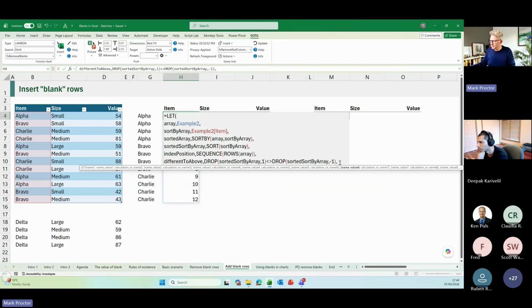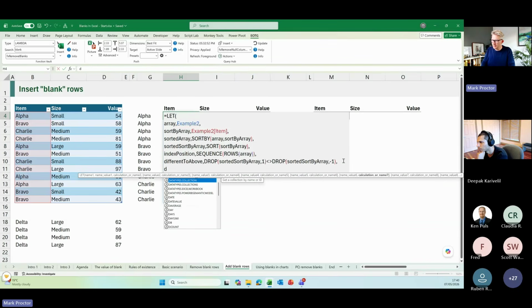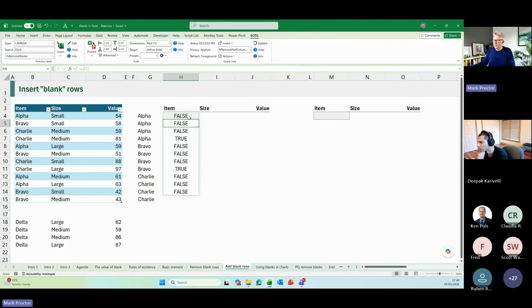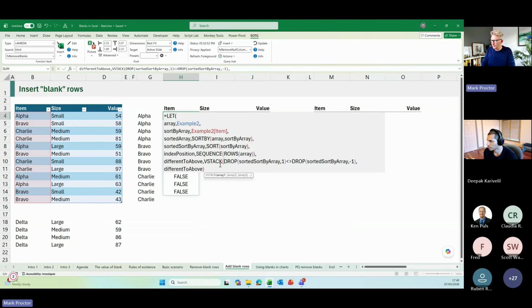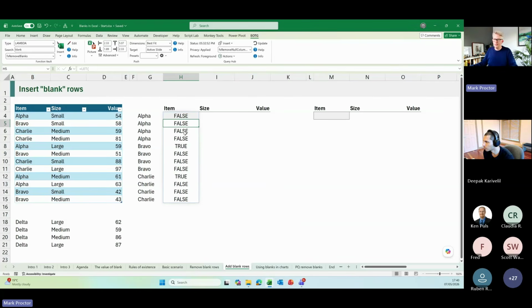Now, that may not make a lot of sense. Just think about the logic afterwards. And what we end up with, if we adjust this by one row, is that you can see Bravo is not the same as Alpha, so it returns true. Bravo is not the same as Charlie, therefore it returns true. Now, because we are comparing it to the item above, that means we don't have a first value. So what we are going to do is to vstack a false on the start of that. That will then give us an array of true and false values, as to whether it is the same as the value before.